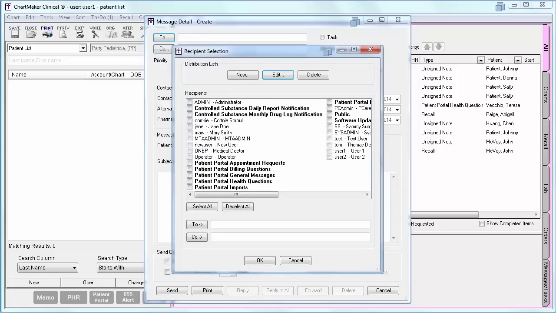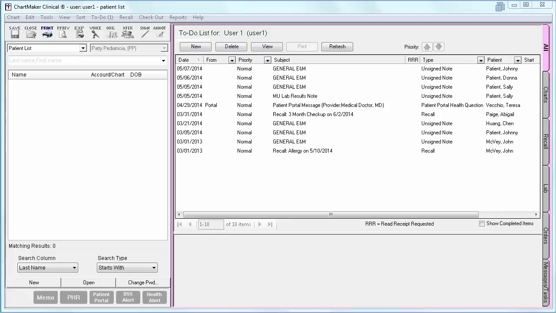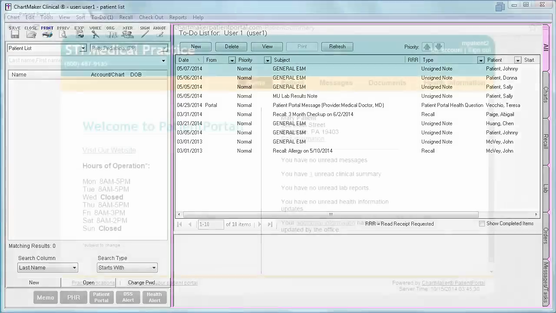If you need to modify any other distribution lists, you may do so at this time. Otherwise, click Cancel twice to close the message dialog. We only needed that message dialog in order to access the distribution lists.